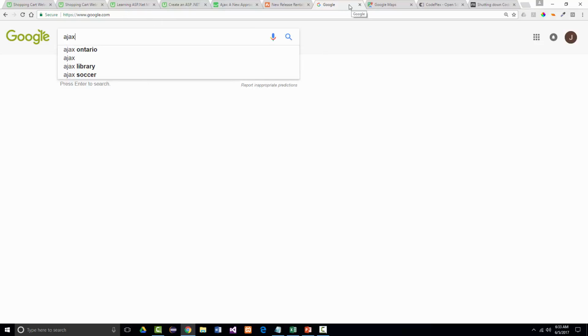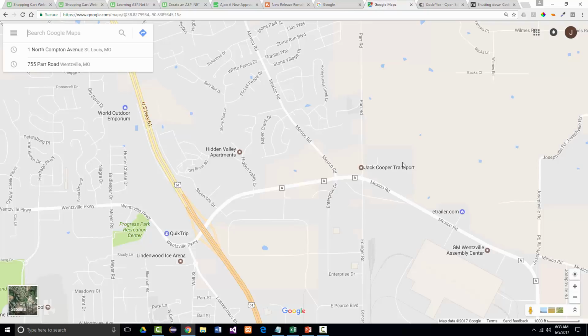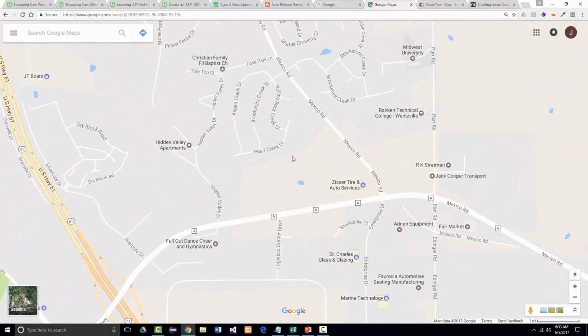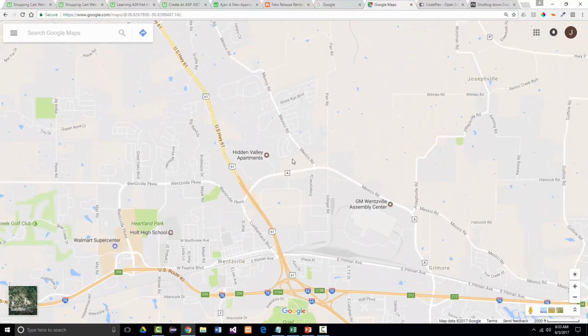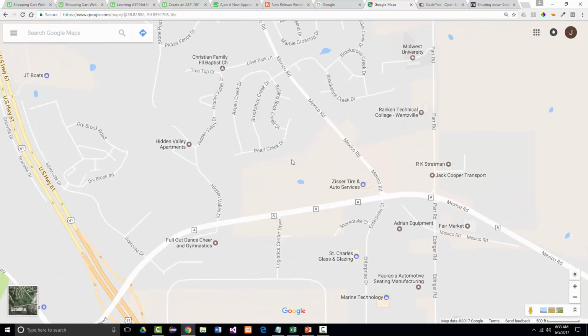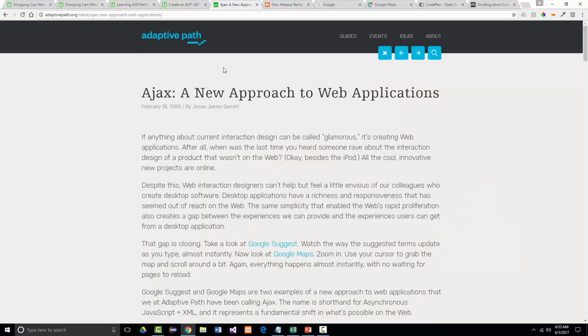You probably have seen the same kind of thing, not exactly the same, if I'm using Google Maps and I start to zoom out or zoom in. It's not redrawing the entire screen, it's just redrawing the portion of the screen that needs to be redrawn. Well, what AJAX is, it's actually an acronym that in the past has stood for Asynchronous JavaScript and XML.